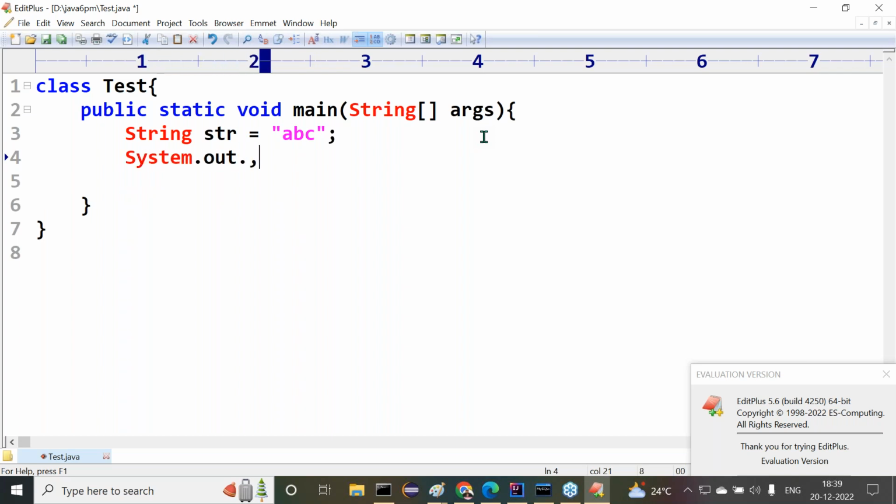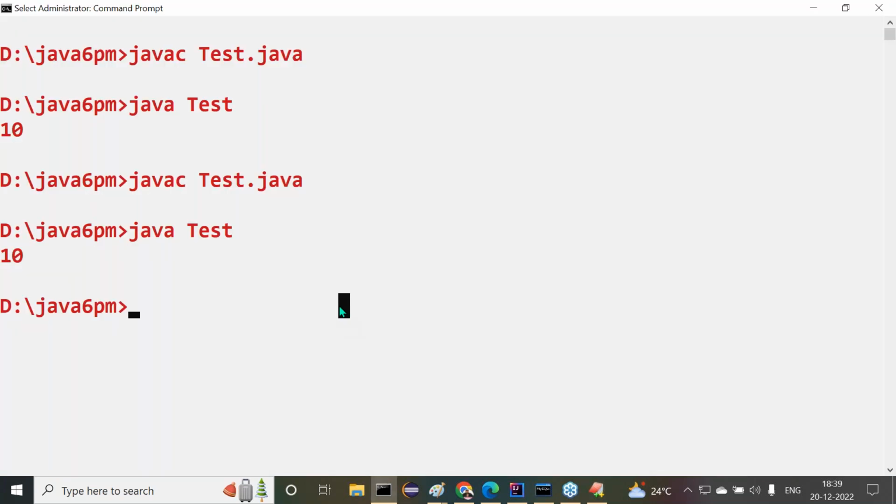Now, System.out.println of str. Guys, all of you tell me, any confusion in this program? It's very clear or not? The str variable is of type what? String. What is the value? ABC. I'm trying to display the str variable value. What is the value of the str variable? ABC. What output are we able to get here?